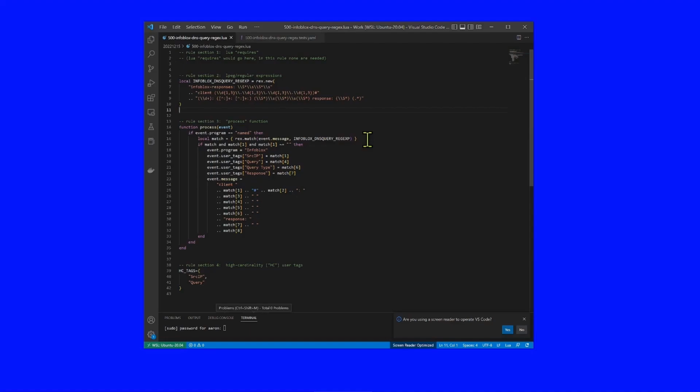The event data object is what is coming in when LogZilla calls our process function. The event data object has several fields that you use for input and output of the log messages and user tags. In this case, we are trying to match the event message to our regular expression that we defined earlier, and if it matches, then the results go into the Lua variable named match. Next, we check to see if the regular expression did match, because we can only continue if it did.